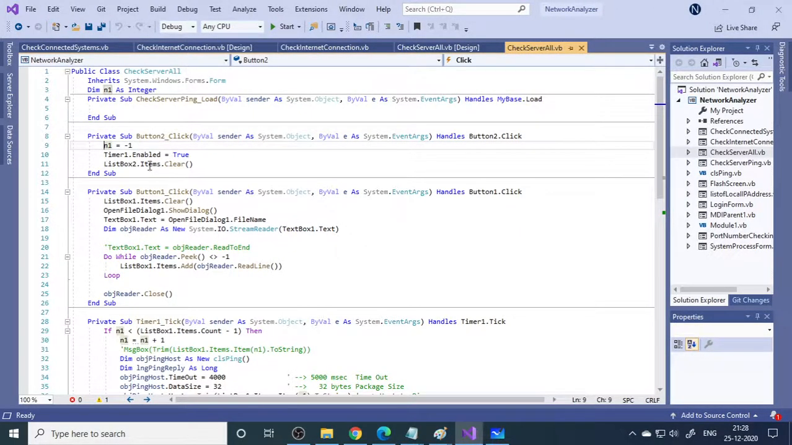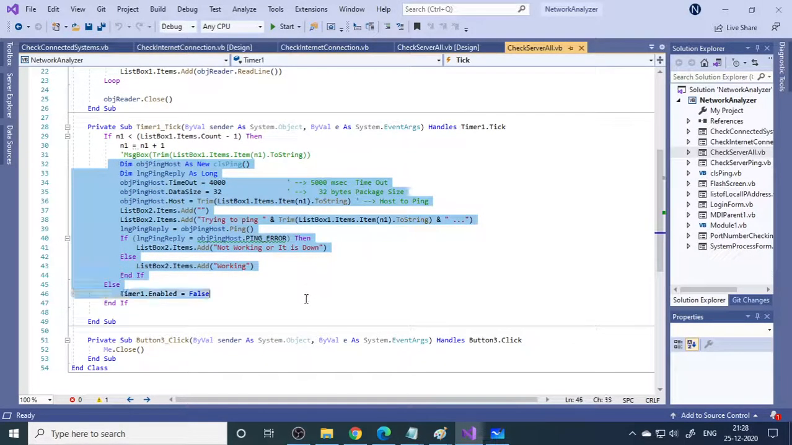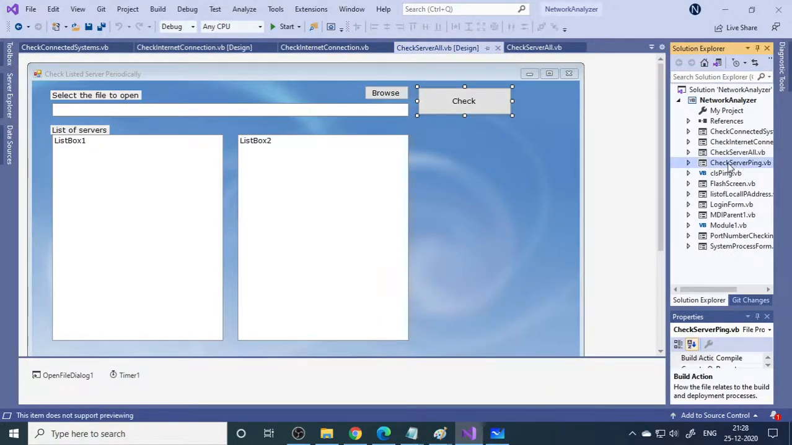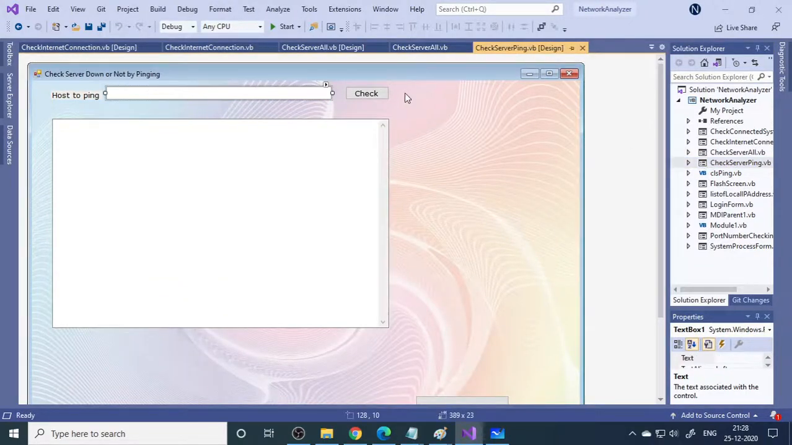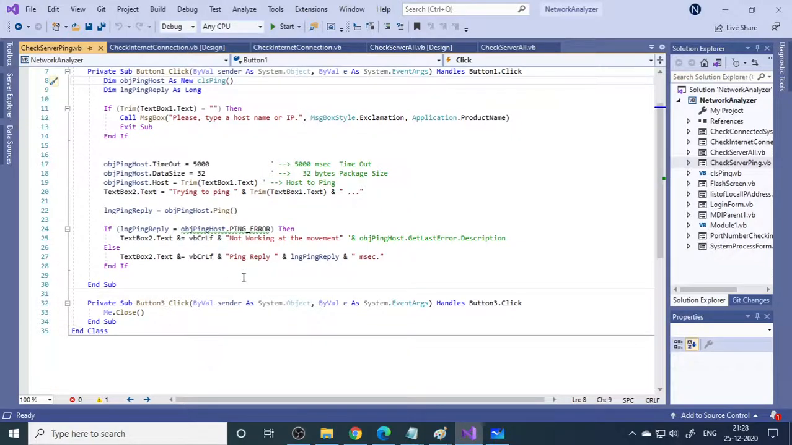After passing to the list box, we'll check this. There is a timer, so timer tick. Here is the code to check individual connections. If it's connected, it's working. If not connected, it's not working. So this is about the all servers. Then there is check server ping. You can ping the server, and here is the code to ping the server.